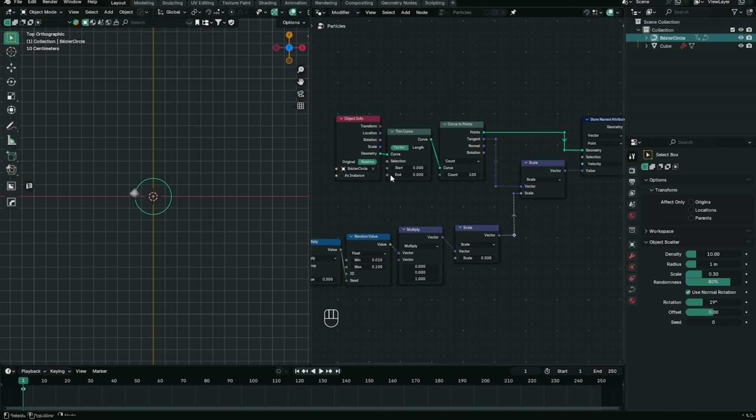To make the animation even more dynamic, we can animate the trim curve node and even tweak the Bezier circle itself.